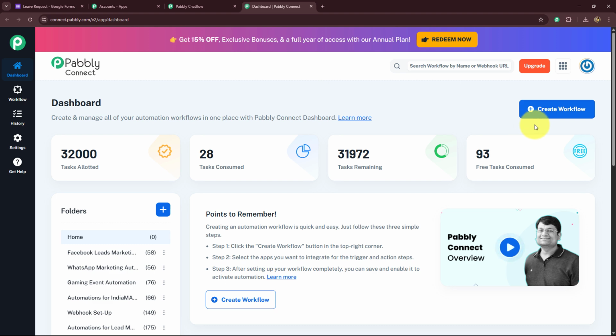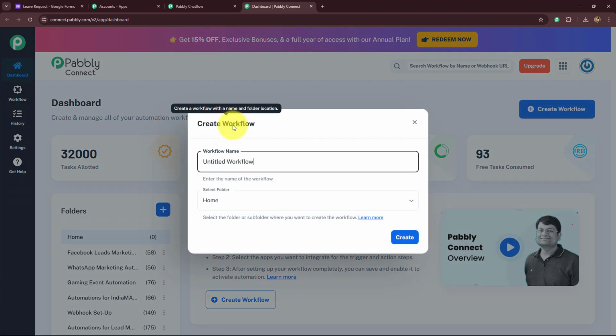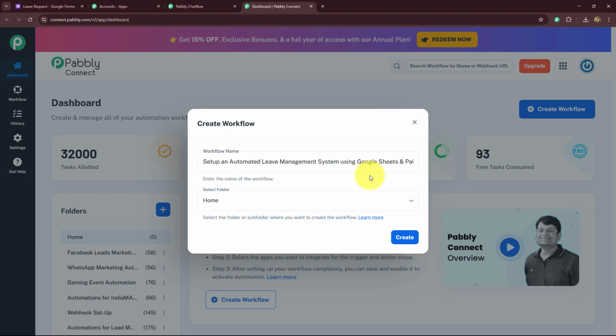Now, let's start creating the workflow. For that, first of all, we have to click on this create workflow option. A dialog box appeared in front of us, which is asking us the workflow name. So first of all, let me provide a name to my workflow. Set up an automated leave management system using Google Sheets and Pabbly Chatflow.